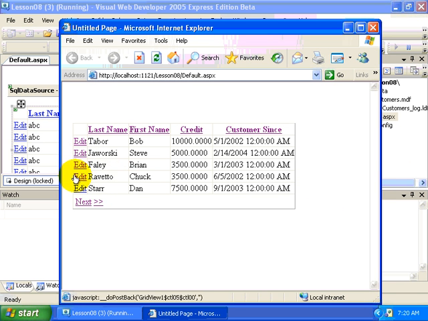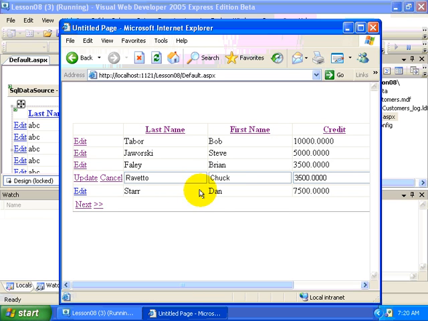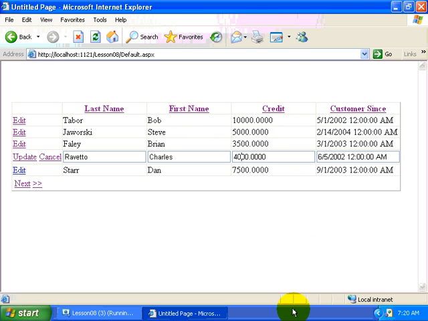Okay, so in the case of Chuck Rivetto, let's go ahead and edit him and change his name to Charles Rivetto and up his credit limit to 4,000. Let's go ahead and expand this window, our Internet Explorer, so we can see the entire row. Notice that next to Charles Rivetto, I now have the ability to either cancel the changes that I just made or click Update to save them and propagate them back into the original data source. So I'm going to do that now.